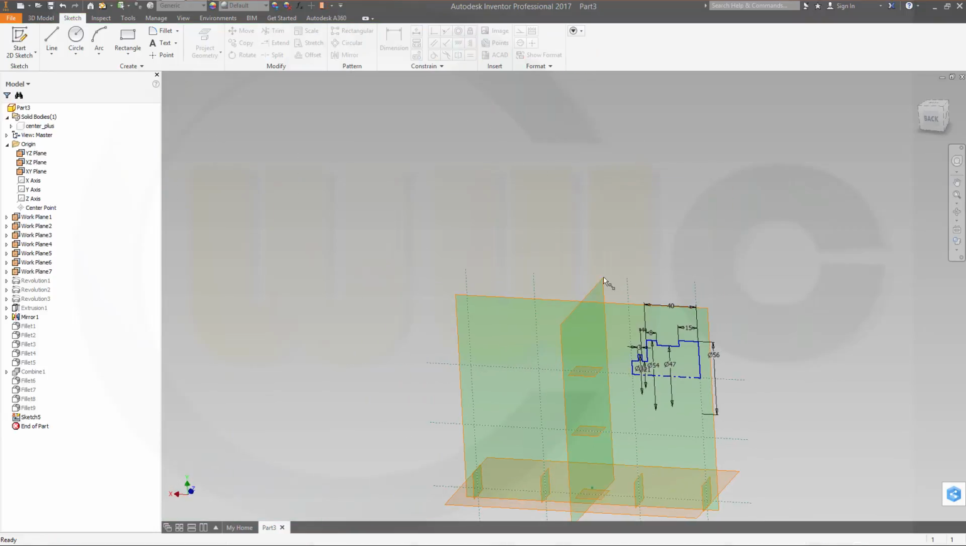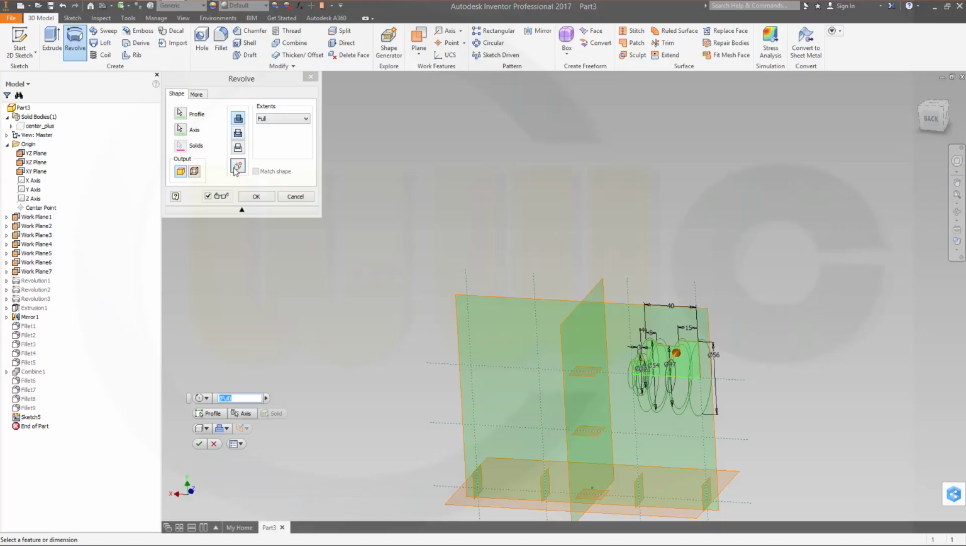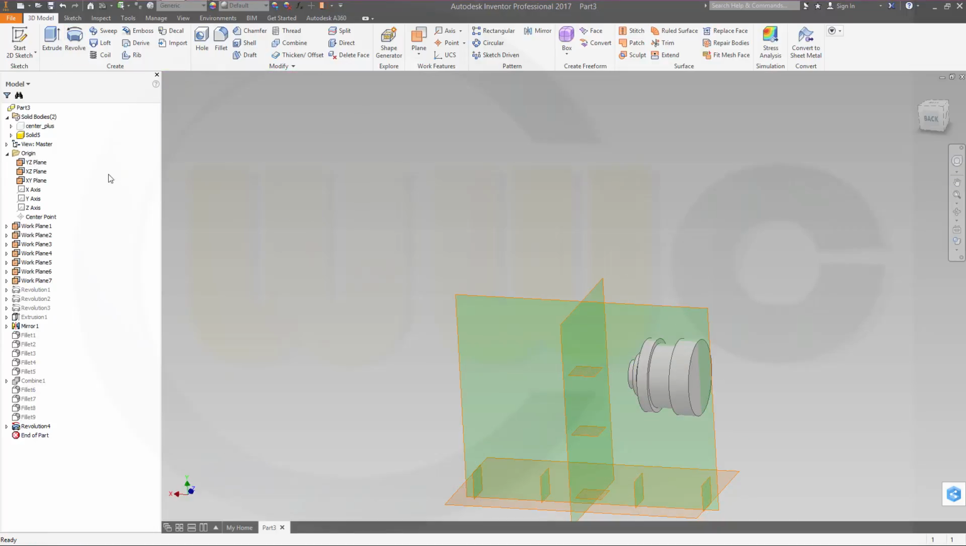Finish the sketch. Now make another revolve, 360 degrees, and that's a new body, and okay. And this one should be called right minus.